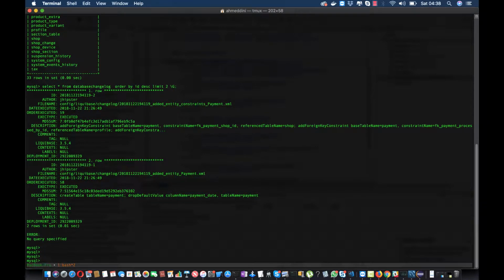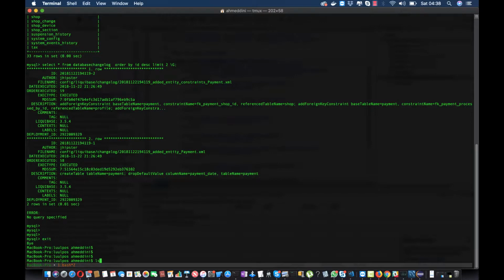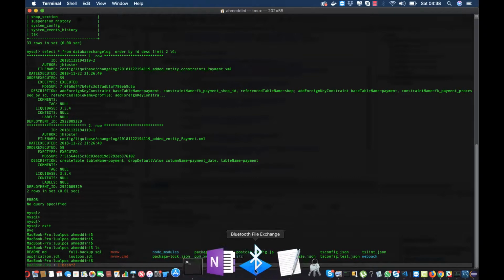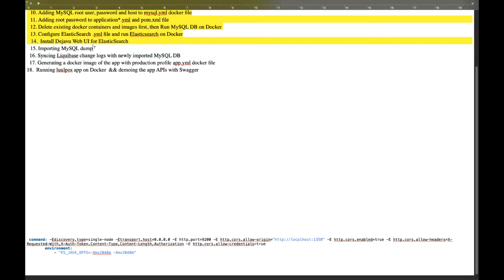So now I'm going to exit. I was trying not to speak that much and explain things that way, but sometimes you have to, otherwise it will look like you're not doing anything. So I have exited from the database, and I'm back to where I was, just to remind myself where I am.